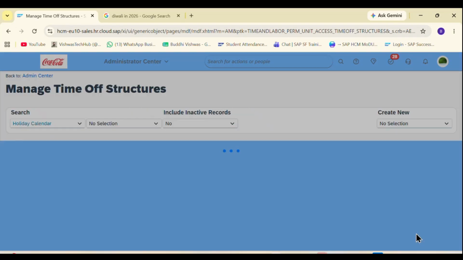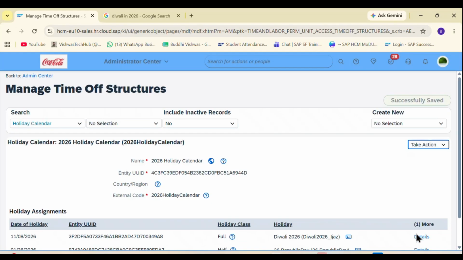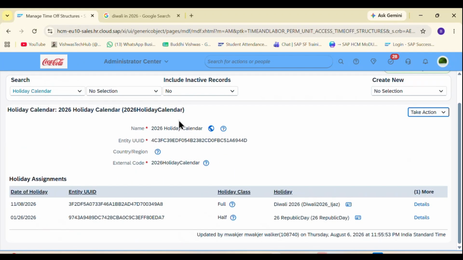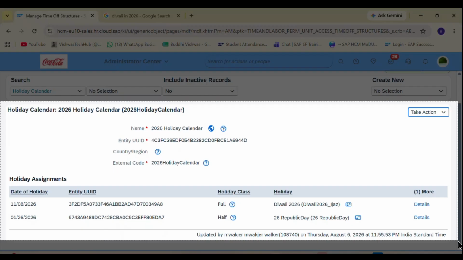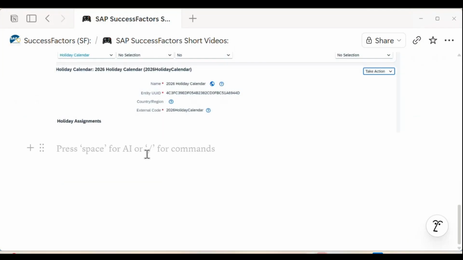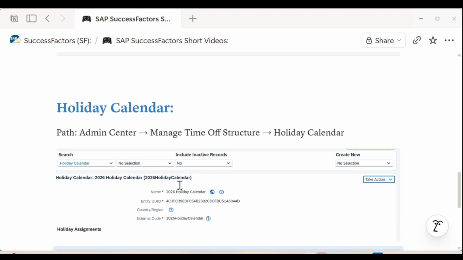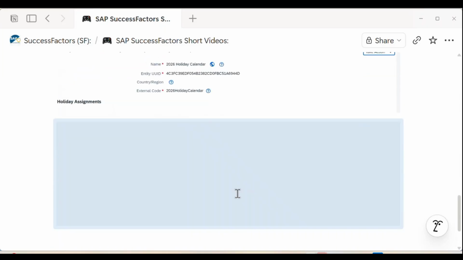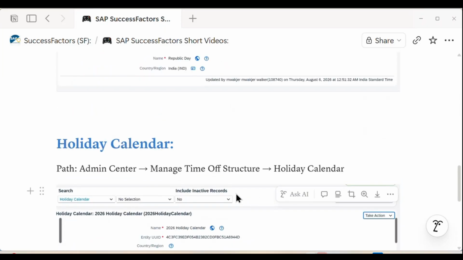When you click on save, you will see you have assigned these two holidays into this holiday calendar. That calendar is used for maintaining all the holidays. So this is the way we have to define holidays. I hope guys you have understood how you have to define holidays, and after defining the holiday calendar, you have to assign holidays into that calendar.